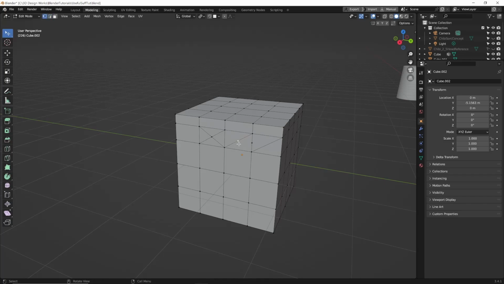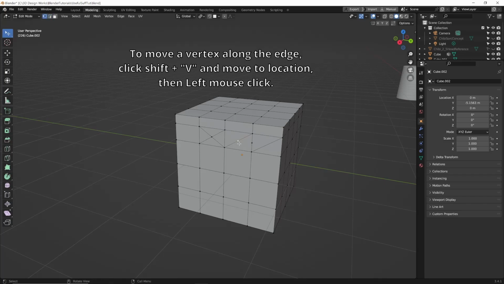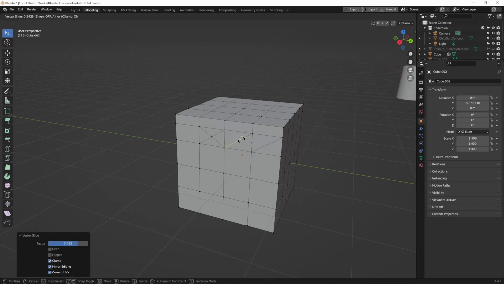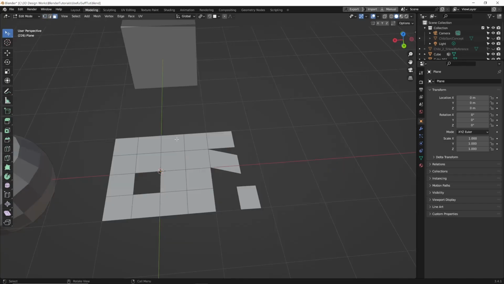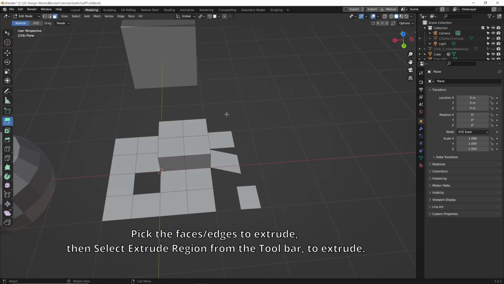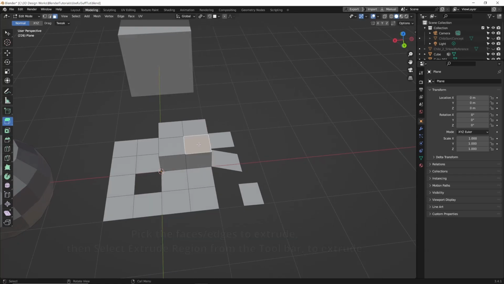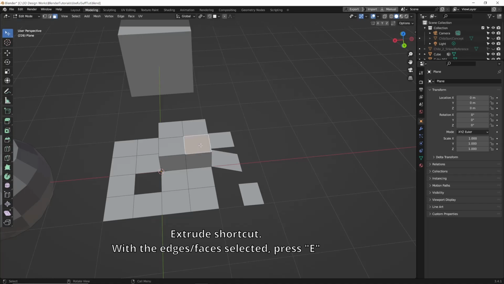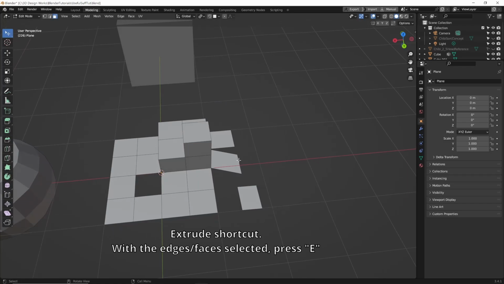To move a vertex along the edge, press Shift plus V, move to the location, then left mouse click. Pick the faces or edges to extrude, then select Extrude Region from the toolbar to, well, extrude. Easy peasy, lemon squeezy. You can also use the shortcut E on a selected face or edge to extrude.